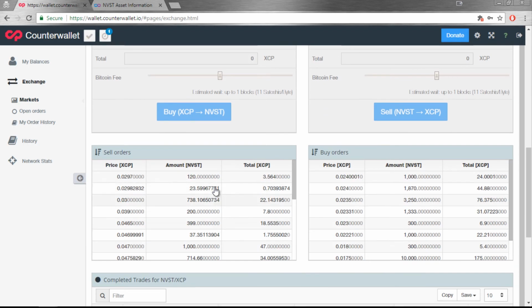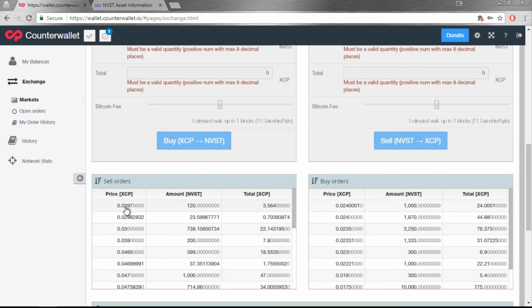I always say come in here and check. If you're actually going to buy, just look at the next sell order and try and purchase at the next sell order. So for instance, it was like 297 XCP. So let's go over to XCP to USD.